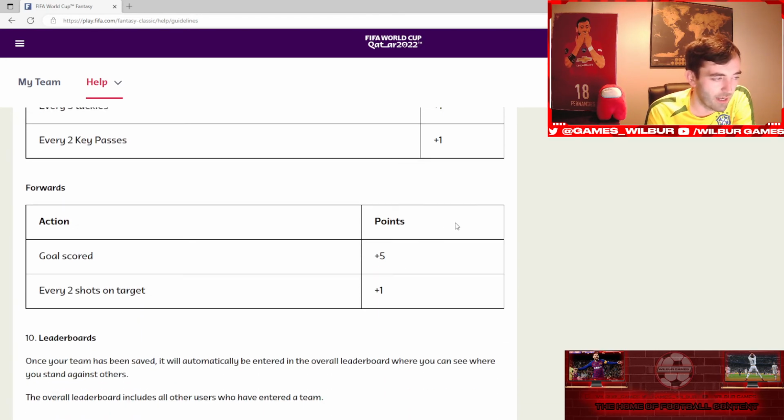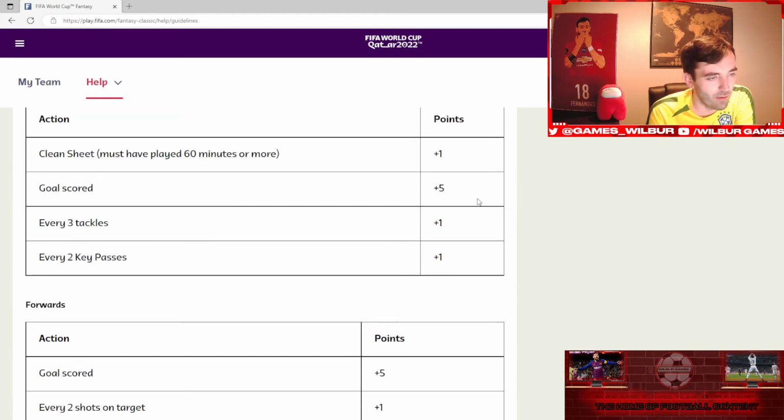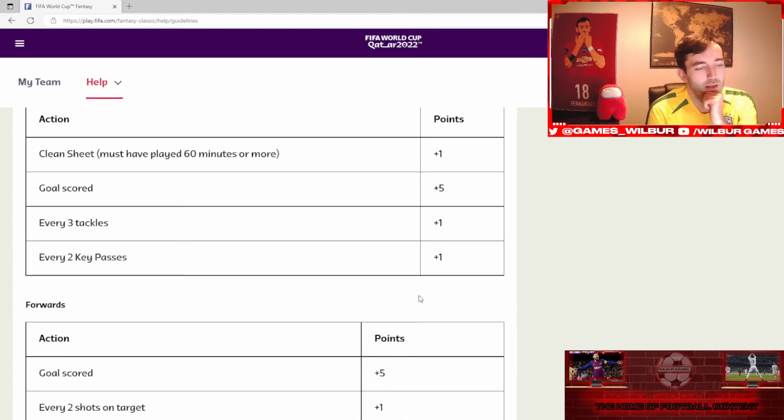And for every 2 shots on target a forward has, they will get a +1 as well. So there are some quite interesting tweaks. We always think of a midfielder scoring as more valuable, but they get exactly the same points as a forward for that, which is an interesting tweak. And I think we just need to be careful with the 50 minutes, 70 minutes.